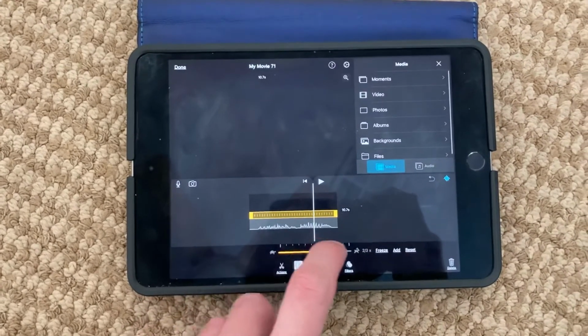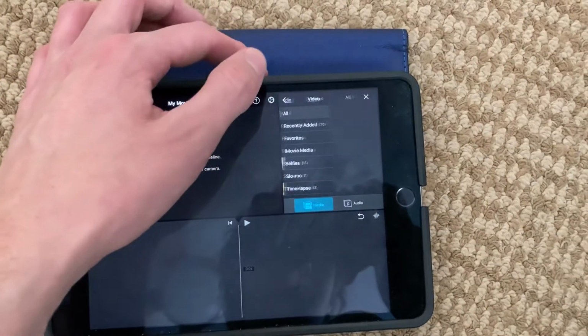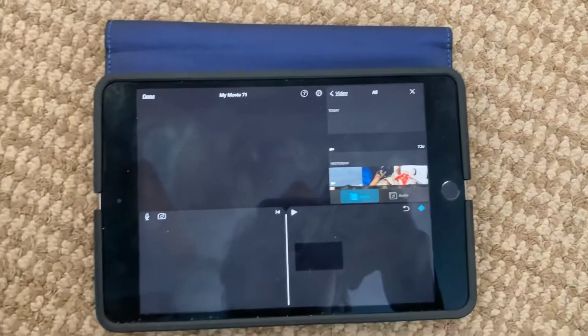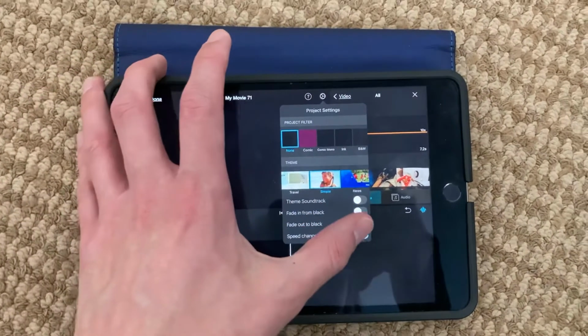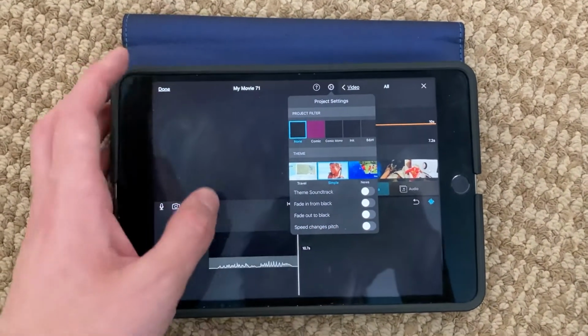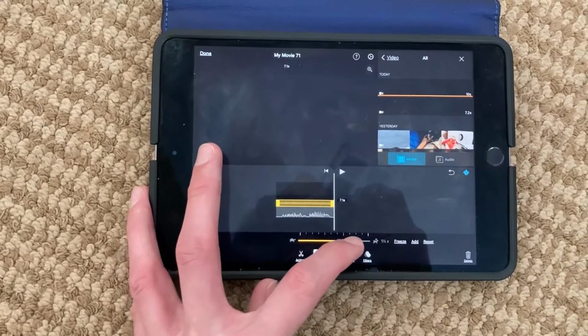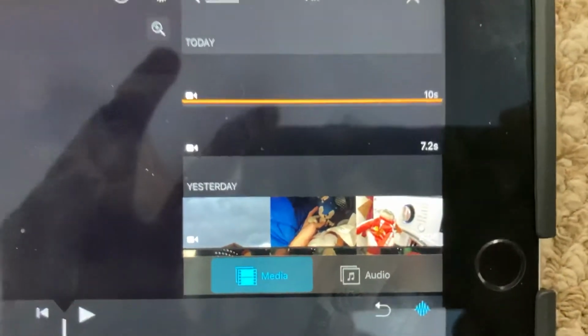Your next step, what you're going to want to do now is find that voice file that you just made and slowed down. Make sure your speed changes pitch is off. You're going to want to speed it up. Make sure that your duration is just as long as the previous clip. Almost looks close. Hang on.